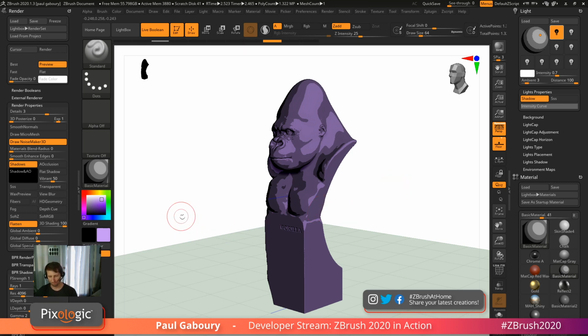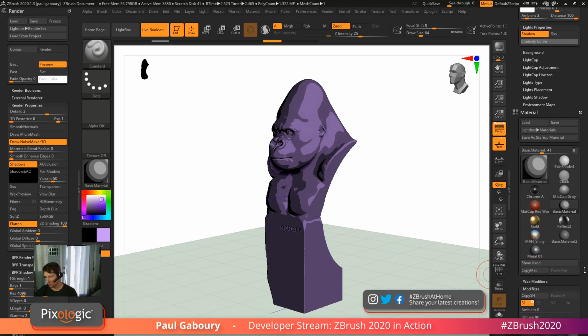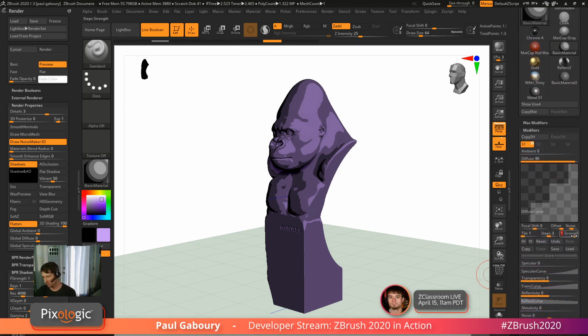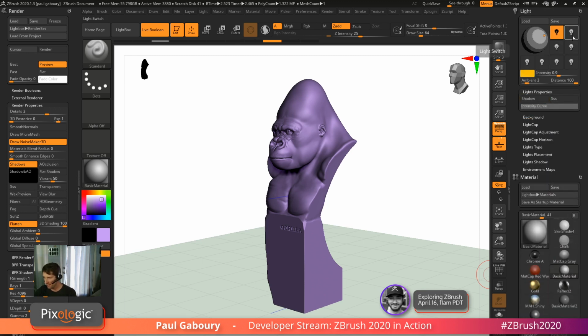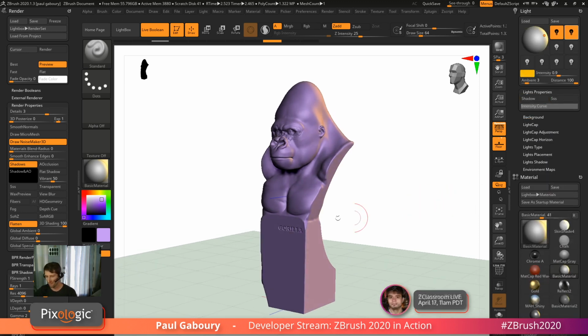Okay, so let's go back now and shift gears, let's put this material back to normal. Let's have a little bit of ambient again, and let's throw some spec on this. So we have some specularity on the model, and let's throw that light back on that I turned off. Okay, and we're going back to gray.